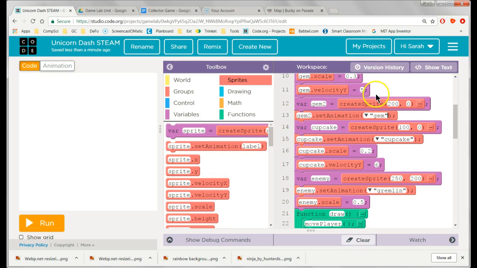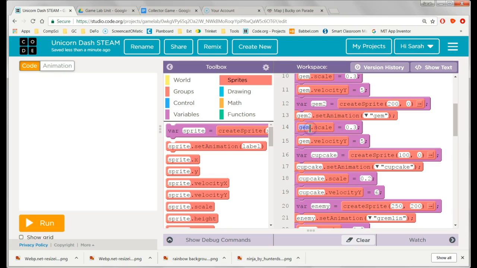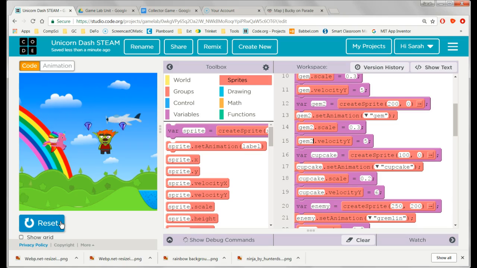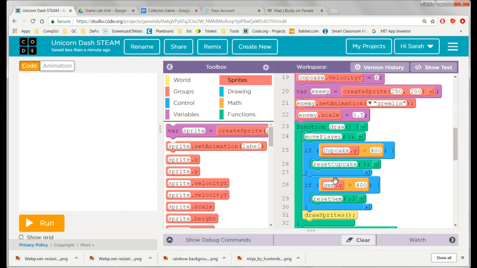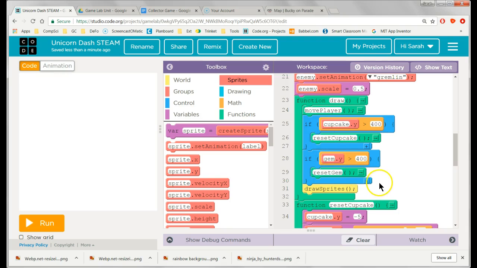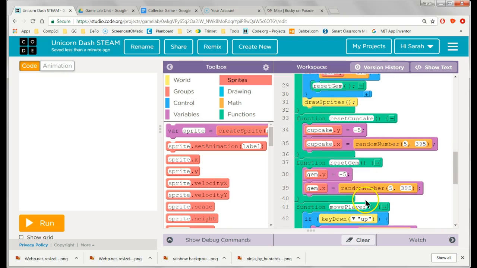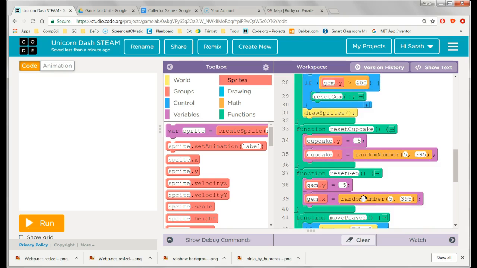And then I need to copy these two things right here, the scale and the velocity. So Control C, Control V, and add a 2 at the end of it. I want to scale it so it's the same size, and I want it to move as fast as the other one was. So now if I run it, I've got 2 gems and a cupcake. But the second gem has not been reset. So I need to go in right here, and I need to duplicate this reset gem and make it gem 2.